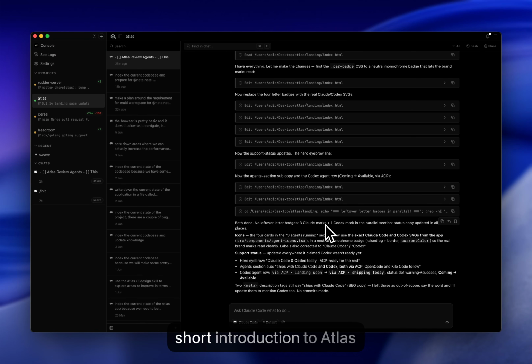So yeah, this is just a very short introduction to Atlas, because there are so many tools and so many small features that I haven't been able to cover in this short video. But the best part about everything is that it's all open source. So you can just go to github.com, download the entire thing, and pretty much set it up. Everything runs on your machine, except for the fact that you're going to have to use Claude Code or Codex with your accounts. But this is all open source.